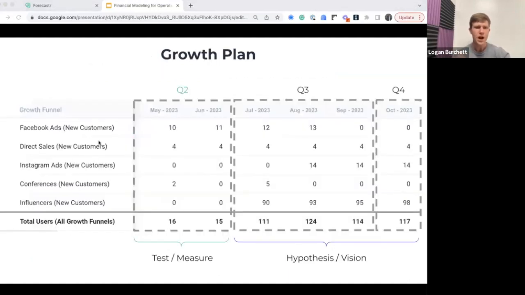So I want to jump into the first example of this, which is going to be the growth plan. Now, what you'll notice right off the bat here is that we've separated the model into quarters, right?